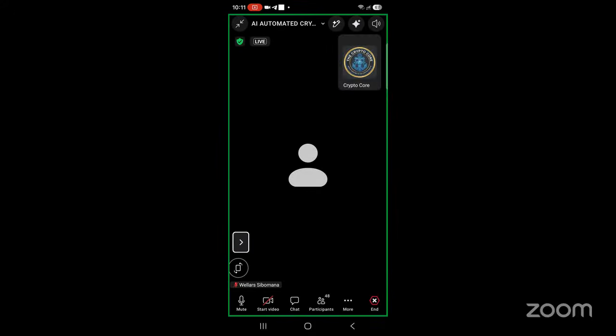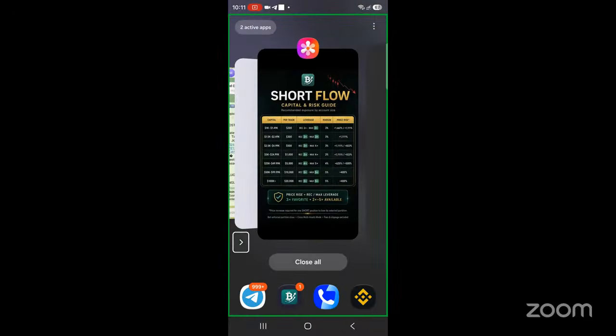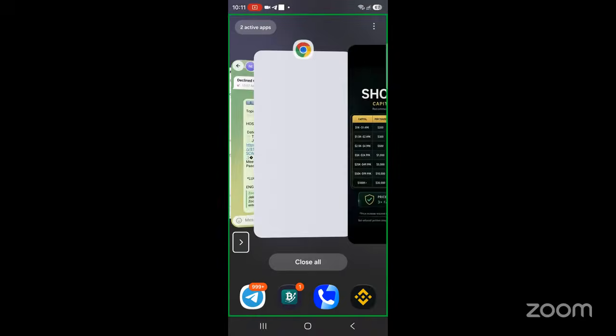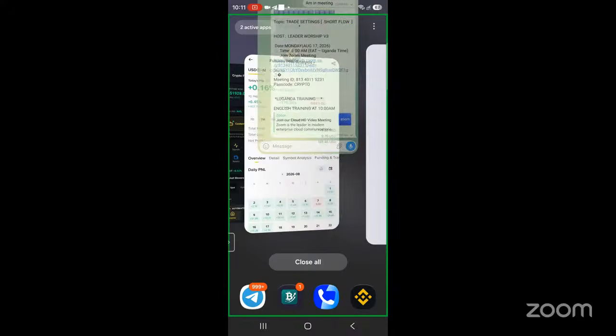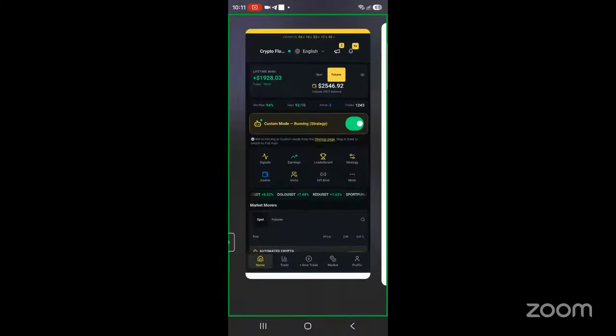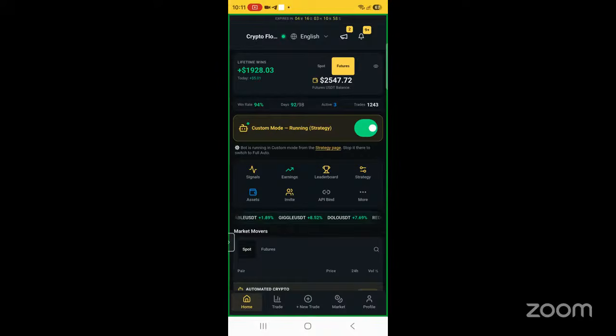Right now, I'm going to only focus on the short flow mode so that we fully understand, because I've seen it has good potential. And for someone who is maybe a risk taker, it is a strategy that you could try. Okay. What is short flow strategy? Let me open my crypto flow bot.